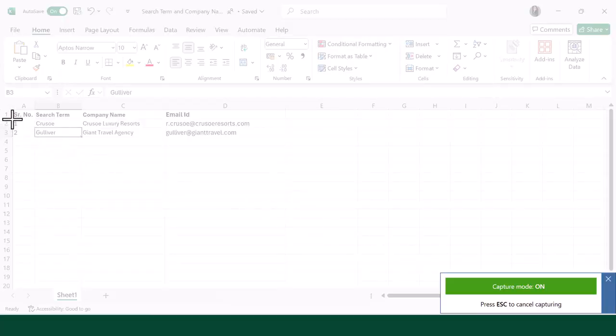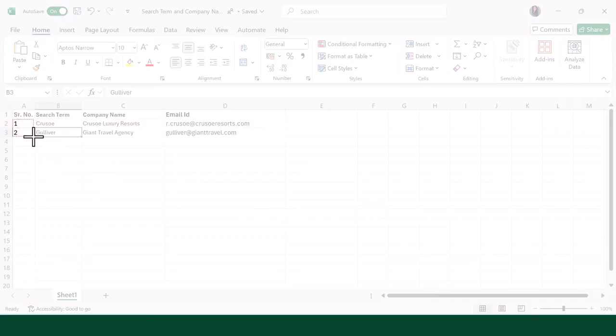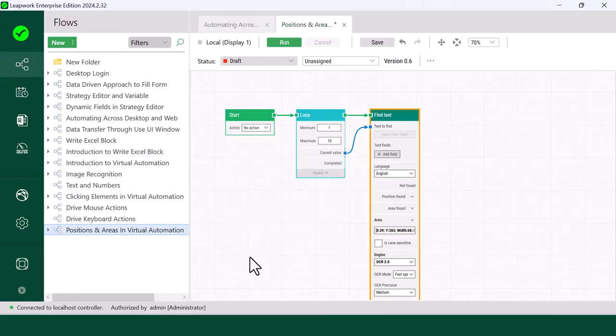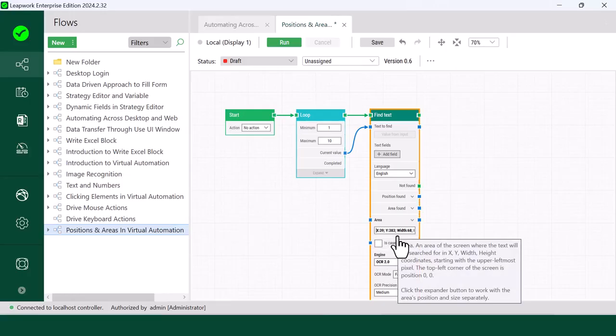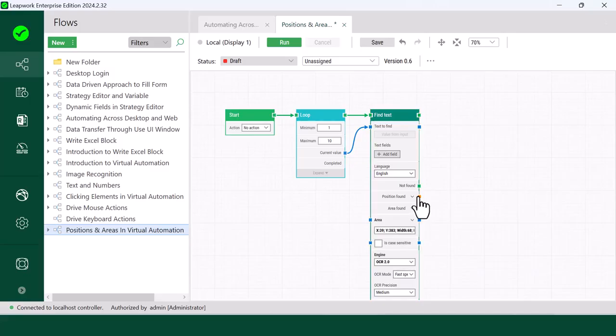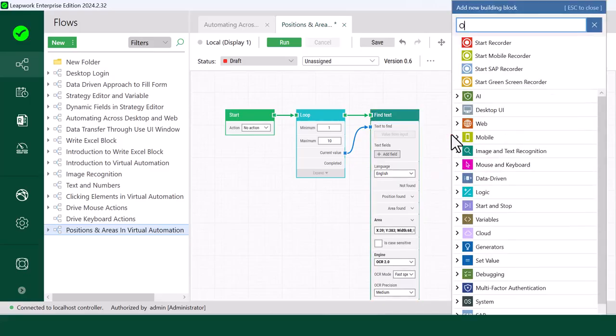Yes, this complete area of both cells where serial numbers are there. This will be the exact area in which the mouse will move during the loop and find the text. Since we have to find the text in the cell corresponding to each serial number, that means the mouse has to move to the new location, in this case, the cell having search terms. Let's connect offset position block.